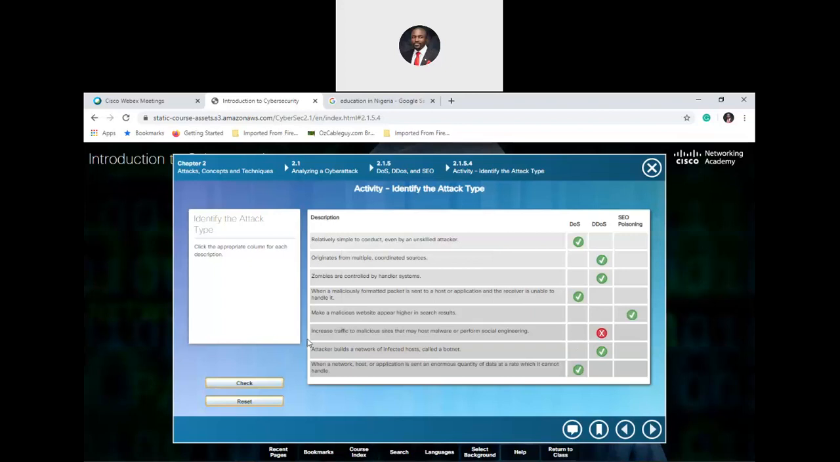Then this one, increase traffic to malicious sites. So I think that is SEO. SEO. All right. So this is our answers.